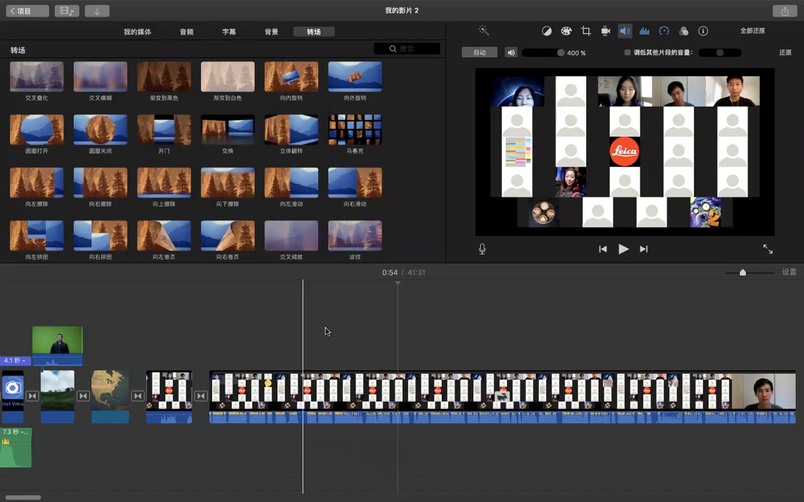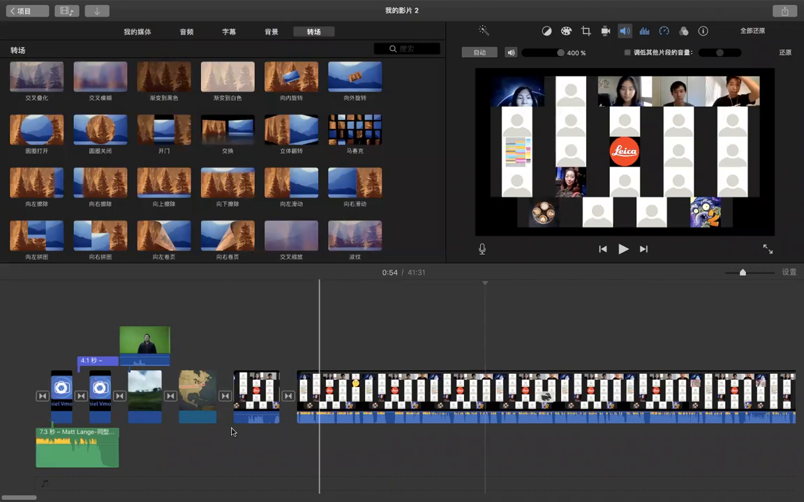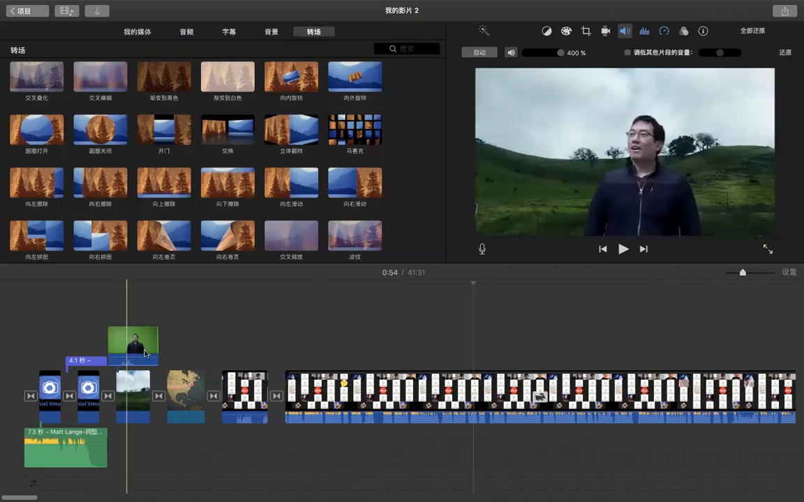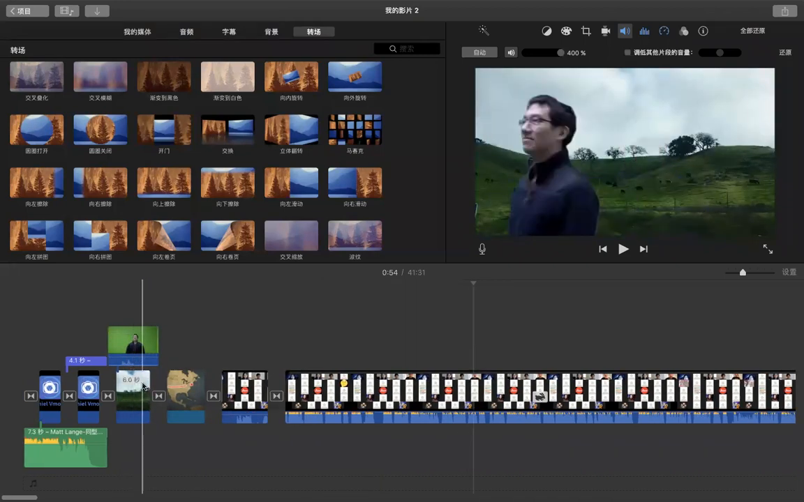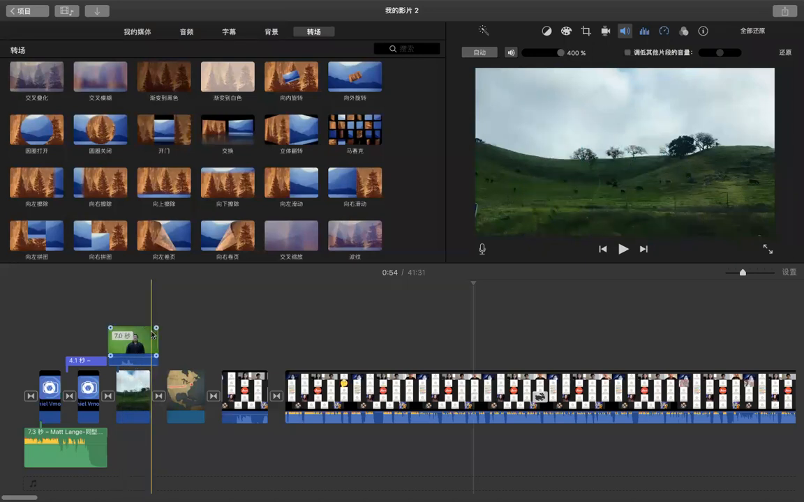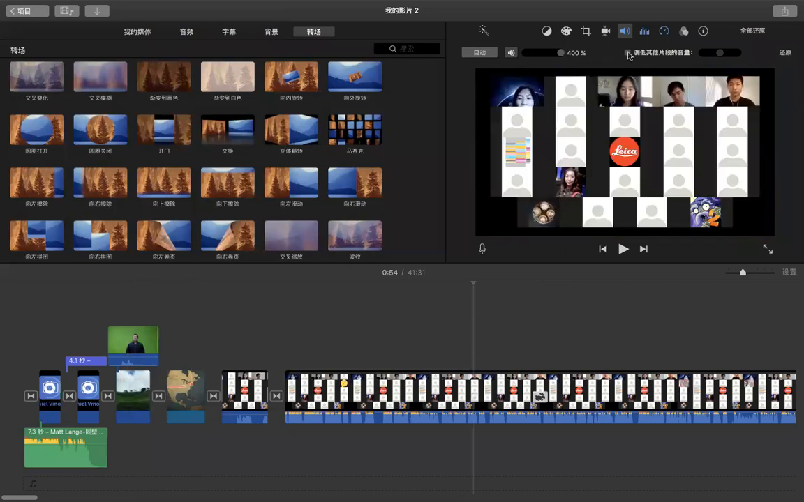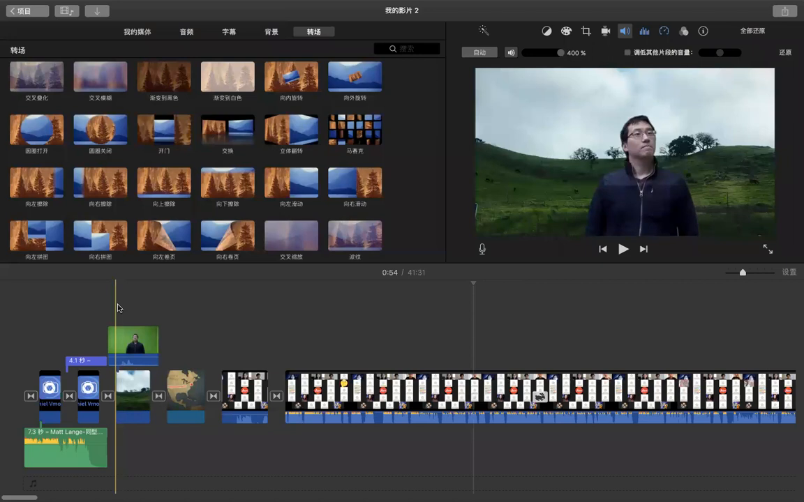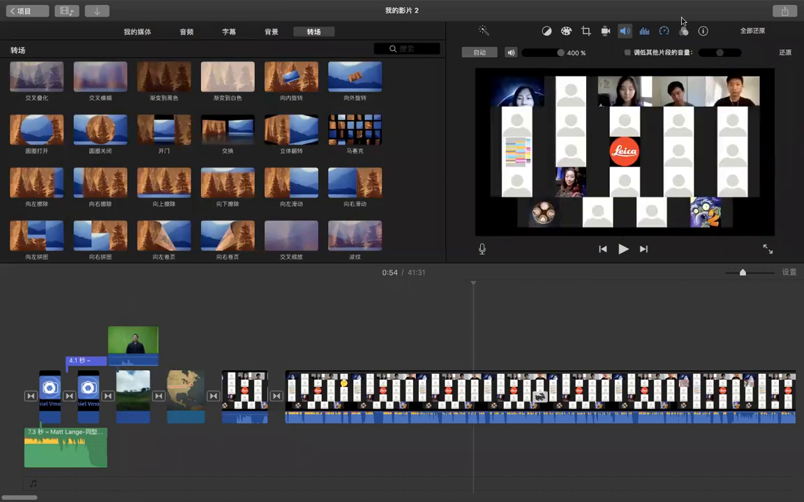So if you want other video to be at a low sound, you can click on that. It will make the other video a little bit lower in sound. You can also adjust how low you want the sound of the other video to be. So this is the audio part.